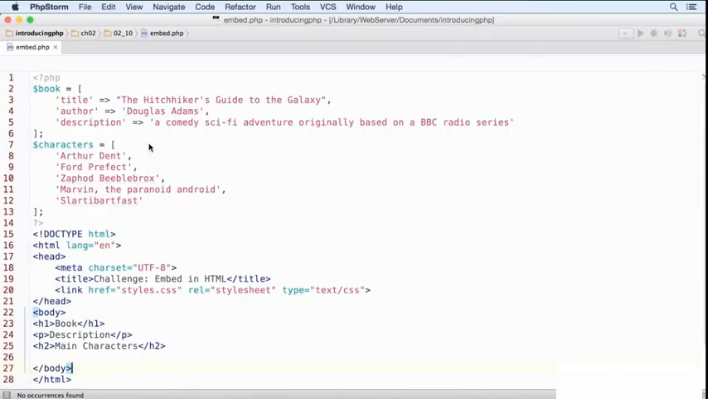In a real-world situation, these arrays would probably come from a database result, but to keep things simple, they're hard-coded into the page. The challenge is to use these arrays to create the contents of a web page. The HTML down here contains the basic structure of a page. Embed PHP in the HTML to create the main heading and the first paragraph. Then below the second heading, create an unordered list to display the names of the 5 main characters.